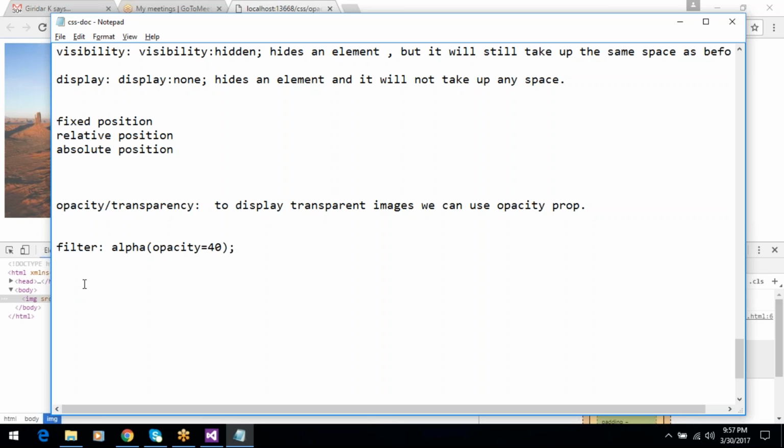And next one is the rounded corners in CSS. Rounded corners means border radius property. Border radius. The border radius property is used to apply rounded corners for HTML elements.